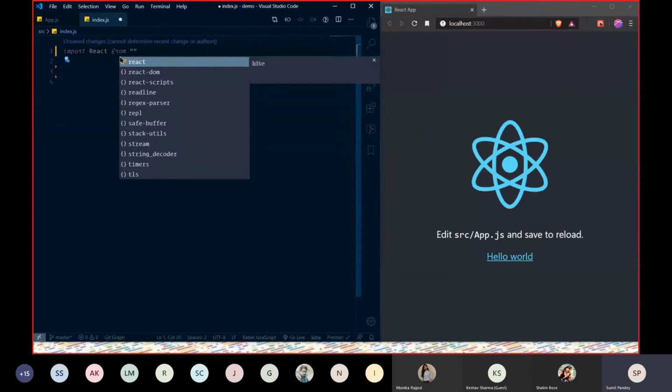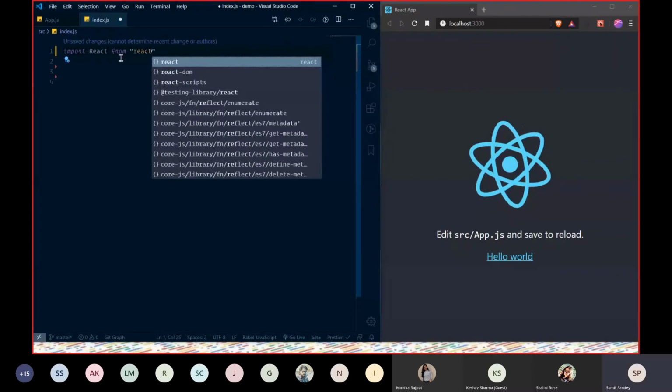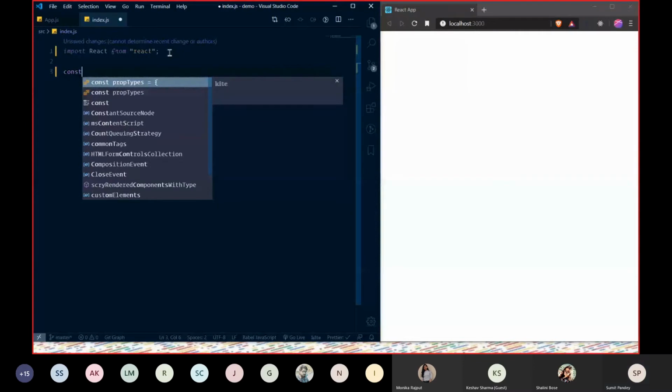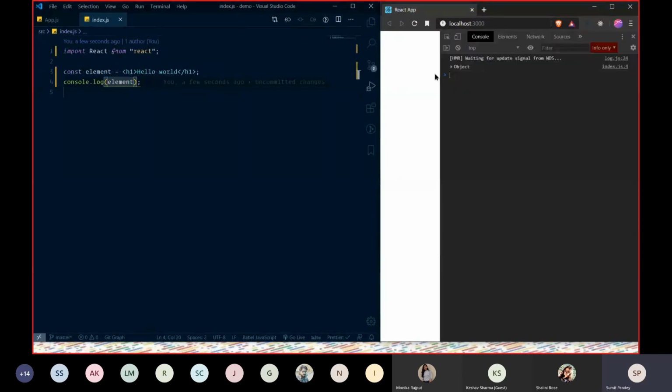Okay. After that, let's write a small element. I'm going to give it a name, and I'm going to log it out to our console. See? Nothing is printed here because we haven't rendered anything in our browser. But if we go to our console, we can see an object right here. You can see this object in the console.